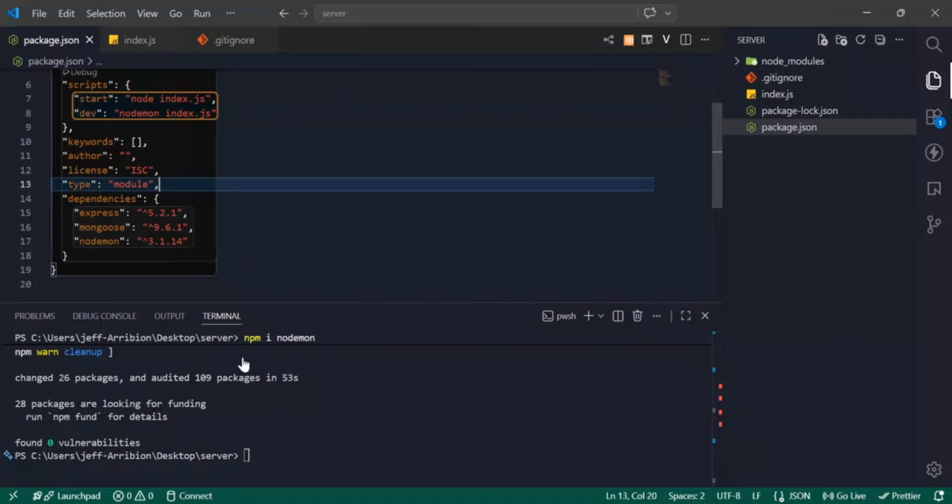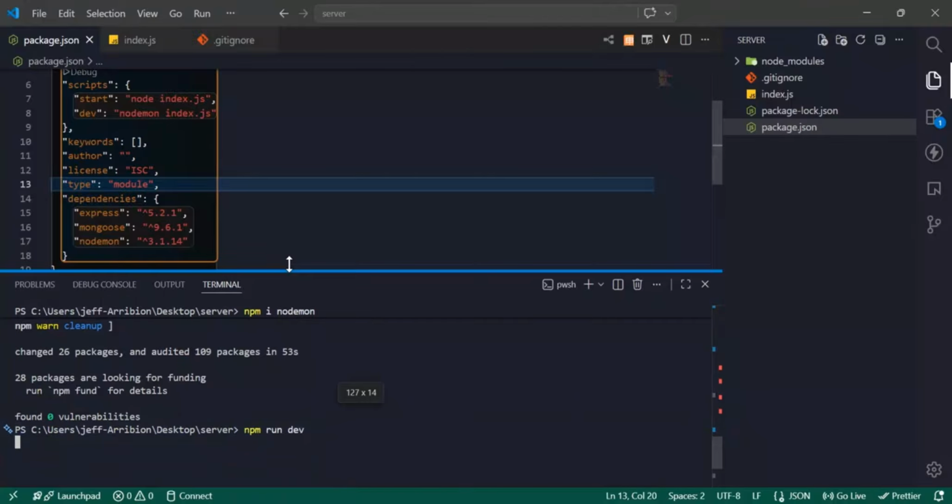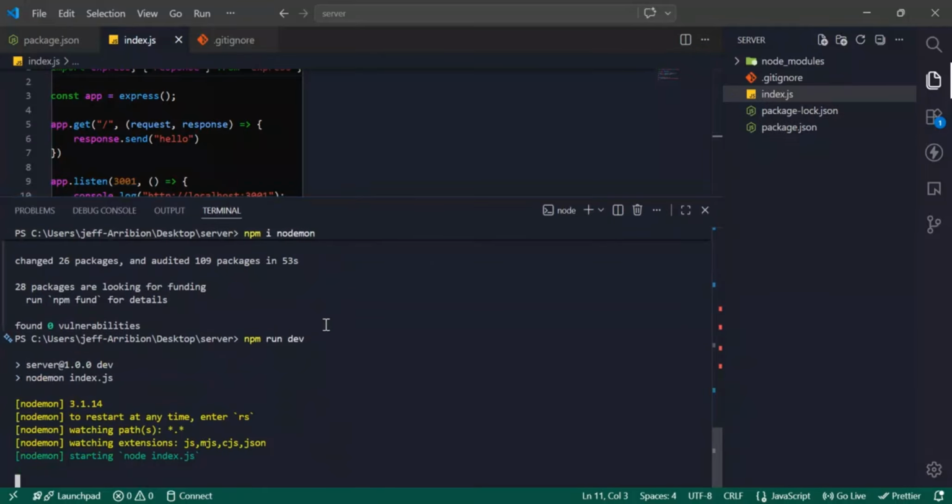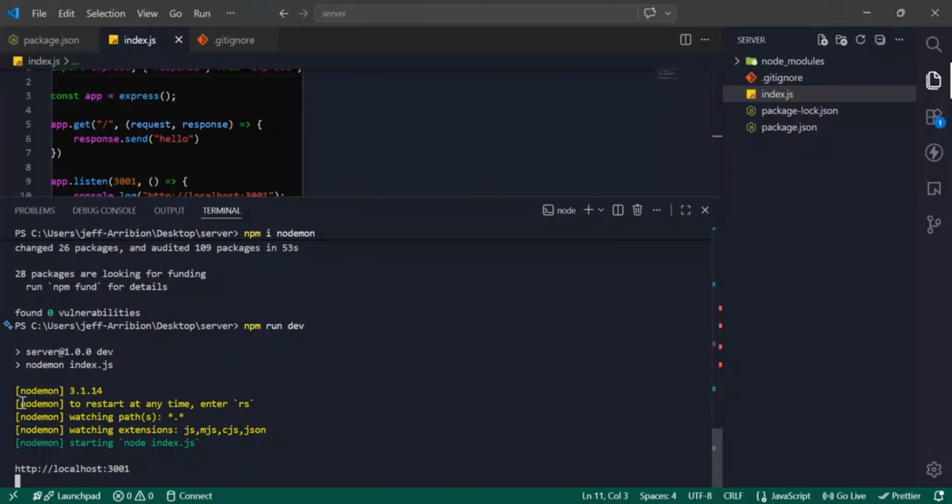After you have installed nodemon, you can now run the dev script to run your server using nodemon. So in this case, we're going to type npm run dev. This time we are going to use the dev script because it's linked to nodemon to run this server. So we are going to run the development script. As we wait for the server to run, you can see we are running our script using nodemon, and nodemon is saying starting node index.js.